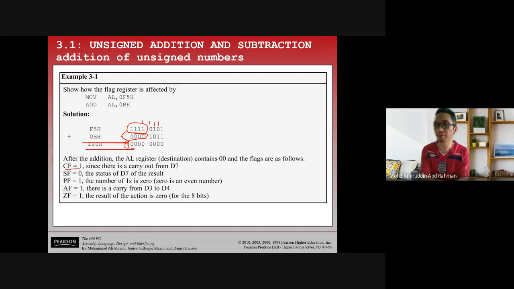And for PF, the parity flag, the number of ones is 0. Because it's the parity flag, we look at the number of ones. So the number of ones over here is 0, so it is even. So when it is an even number, that's why we have the parity flag as 1.